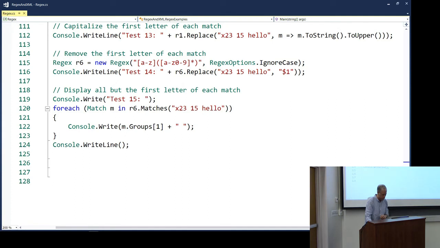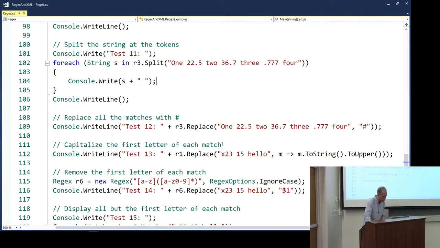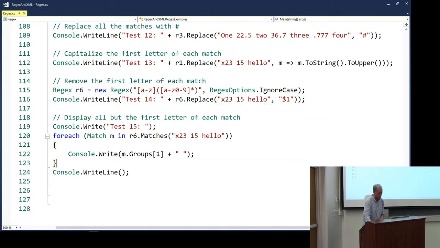Okay, look at this one. So we're using replace, but we're replacing everything with $1. So it would seem that everywhere it finds something that matches R6, it would throw in $1. Well, let's look at R6. Where is R6? Right there. See, R6 says a lowercase letter followed by zero or more letters and digits. Okay? So what? I'll tell you what $1 means.